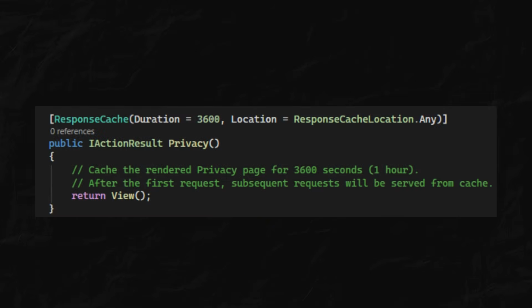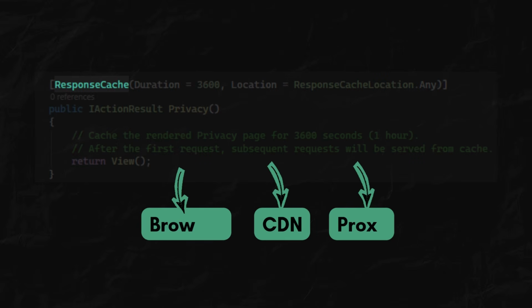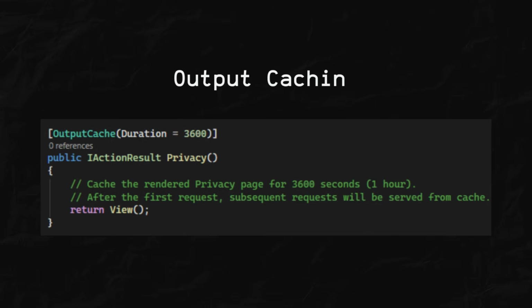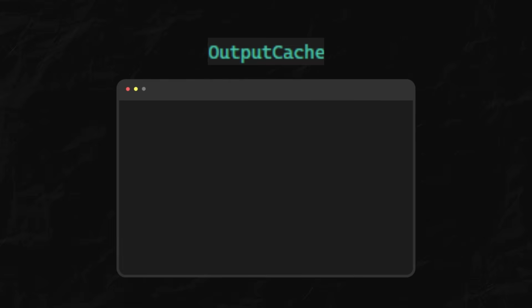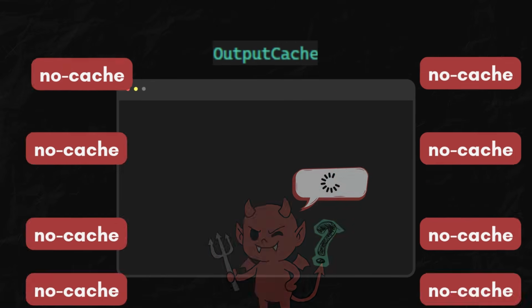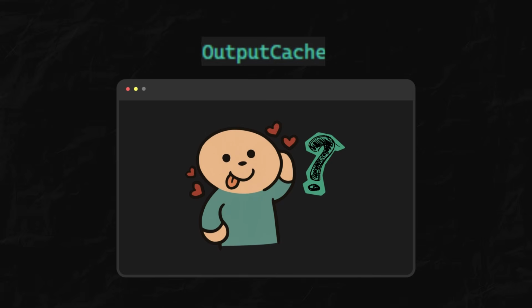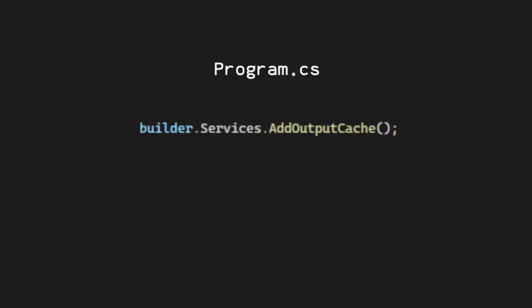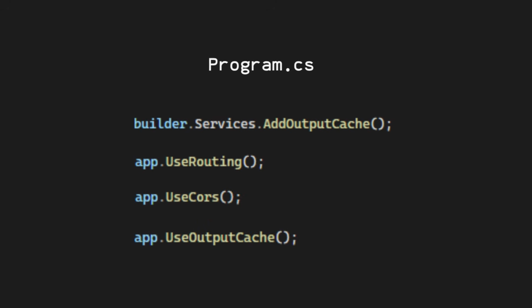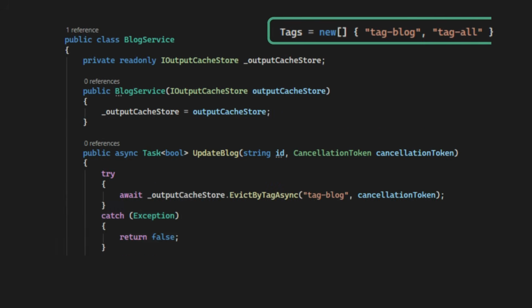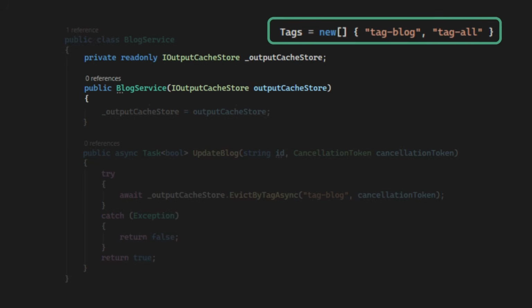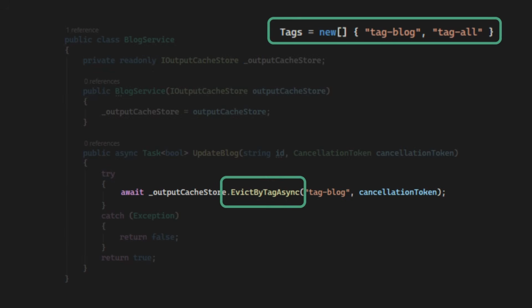Unlike response caching, which stores cache on the user's browser, CDN, or proxy, output caching stores the fully rendered HTTP response on your server. It ignores client HTTP headers, so malicious users can't slow your site by sending no-cache headers. In Program.cs, add AddOutputCache and UseOutputCache. Make sure to call UseOutputCache after UseCors and UseRouting. To cache a method, apply the OutputCache attribute, set the duration, and optionally add tags. Tags allow you to invalidate cached content by injecting IOutputCacheStore and calling EvictByTagAsync.